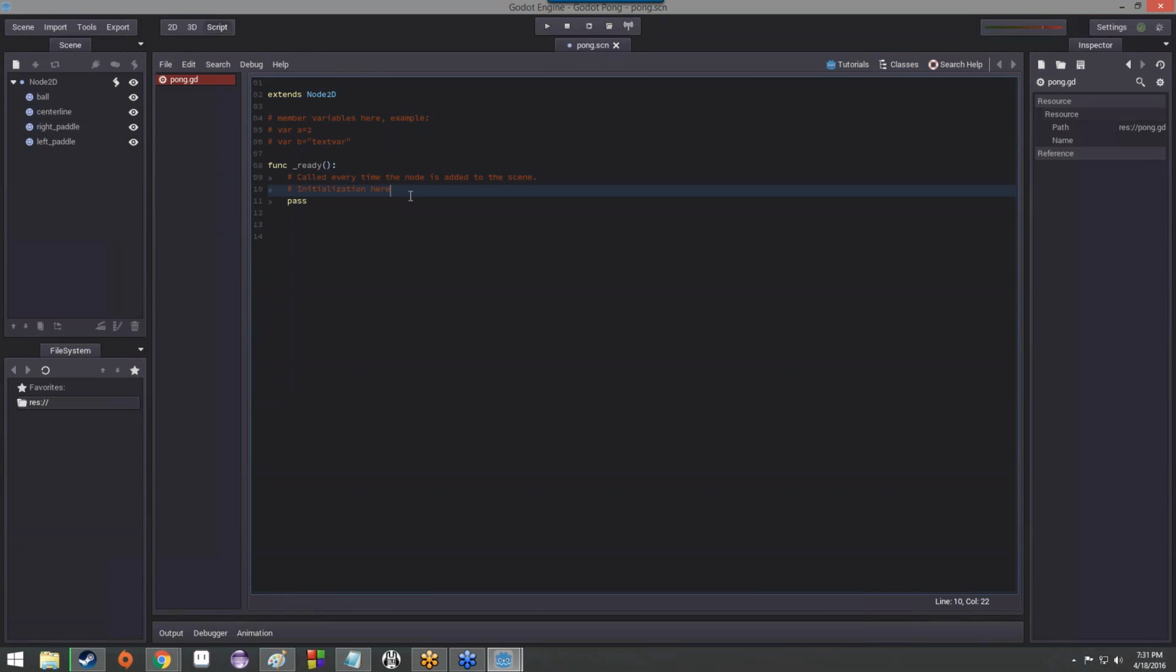We can say, oh, I put pass here because I don't actually have any information to put into ready. So if I come back 6 months later, I can look at this and go, oh, okay, that's why pass is here. Or if somebody else is reading my code, they can go, oh, that's why pass is here. And in fact, that's what they've done for us. They have some pretty helpful comments here, called every time the node is added to the scene, and initialization here, or member variables here, example, blah, blah, blah. They give us some hints as far as how to get started with the coding and where to put our stuff.